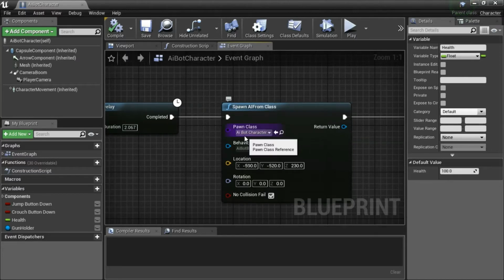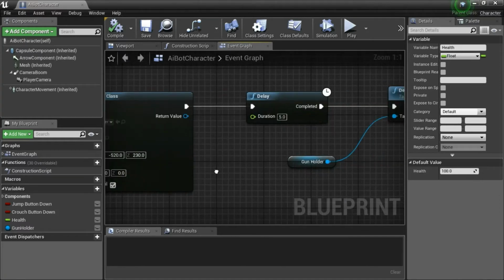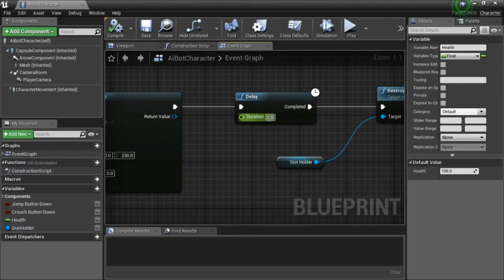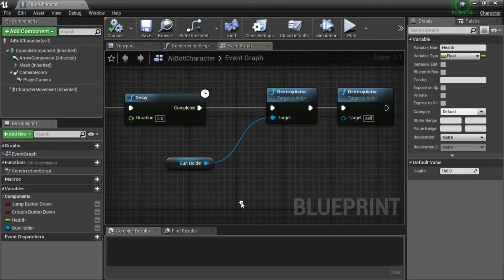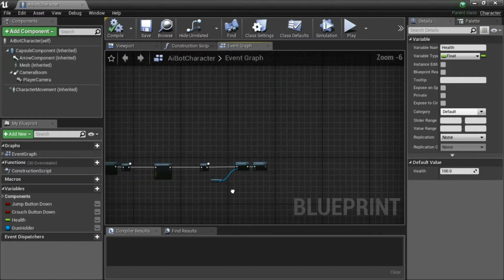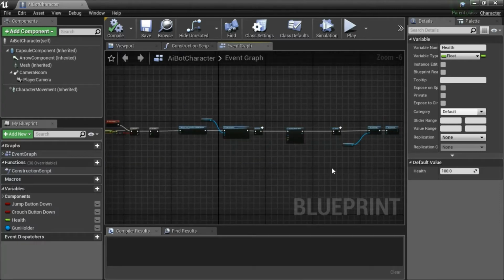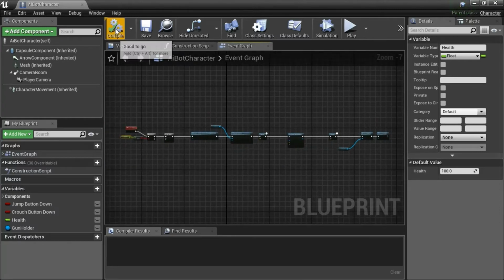This is AI bot character, AI bot BT. This location I got from the character in the scene, and check no collision fail. This is 5 for a delay. Gun holder, you get that by dragging out this. When you're done, compile and save.